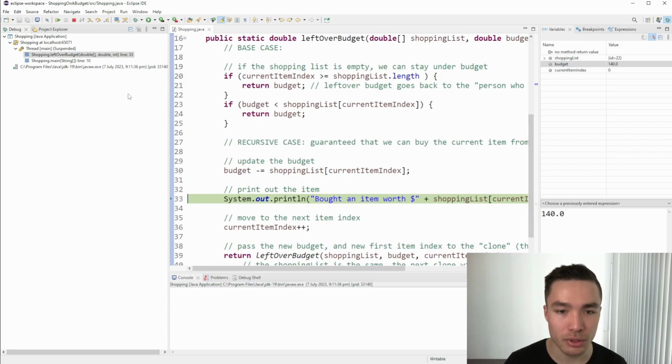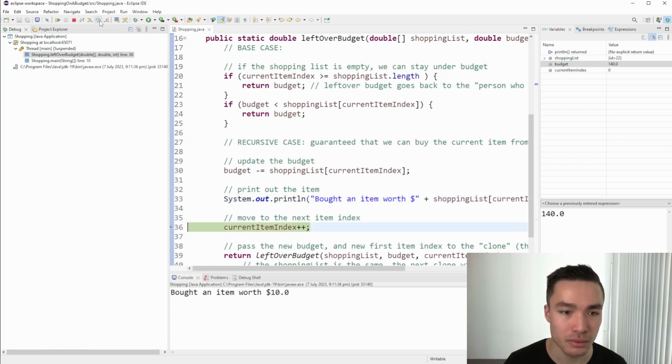Here, as we are calling the print method and we aren't interested in how this works, we'll use the Step Over button to skip over the code it uses to print. Clicking Step again, we increment the current item index, which we can also see in the variables panel. This puts us at line 39 where we call leftover budget.